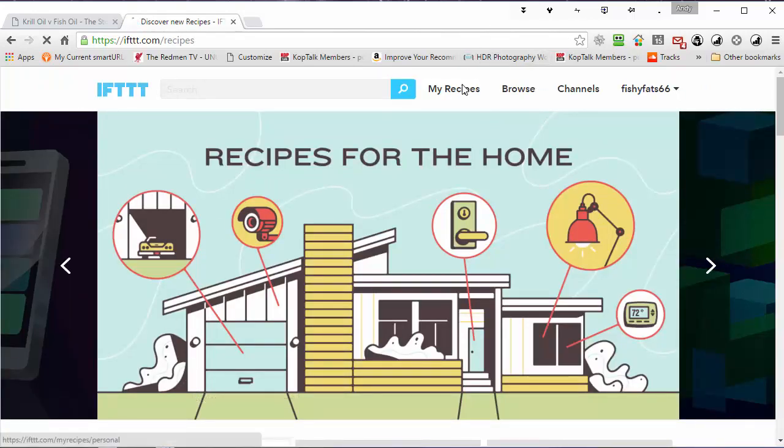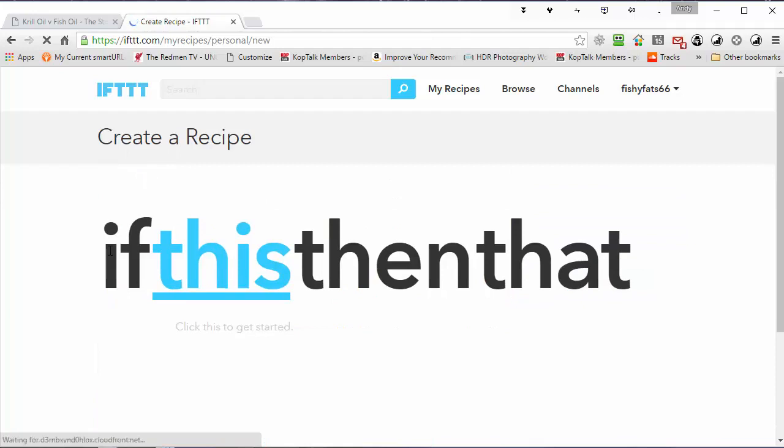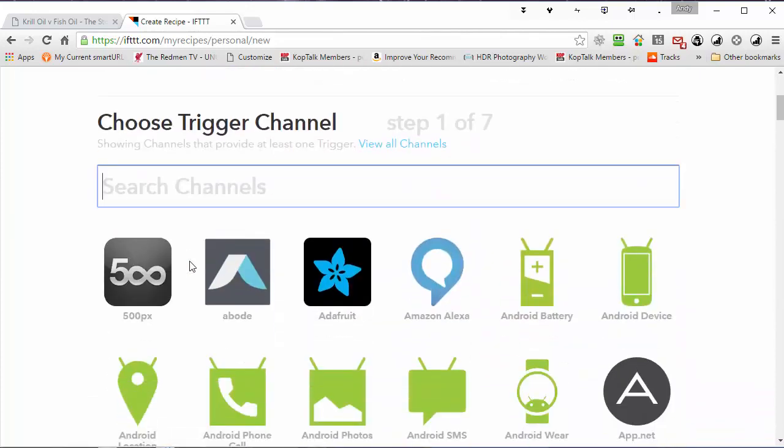And we can go to My Recipes. We haven't got any recipes yet, but we want to create a recipe. And you do the recipes very easily. You click on this, then you select what it is that you want to monitor, then you click on that and you set what it is you want to do. So let's just click on this to begin with, and we choose a trigger channel.